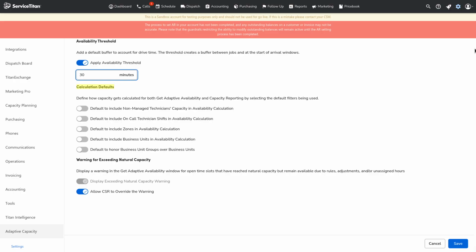The calculation defaults can be used to configure default filters for the availability window on the job booking screen. For example, you can choose to include non-managed technicians' capacity or on-call technician shifts in the availability calculation. The Warning for Exceeding Natural Capacity settings can be used to display a warning for open time slots that have reached natural capacity. You can also choose to allow CSRs to override the warning. Make sure to click Save when you're done.